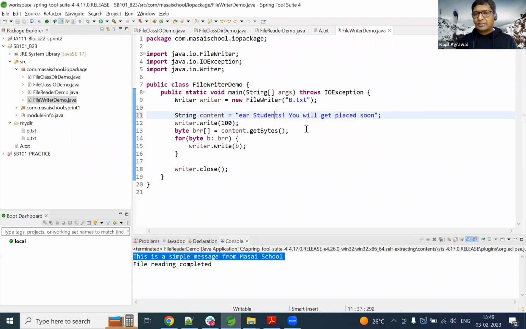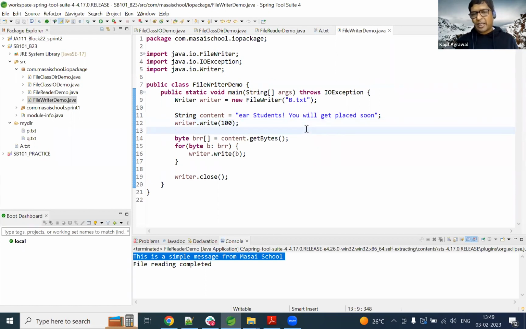Clear everybody? That's why I have split the example into multiple rounds. So overall, even if you are writing a primitive value, its corresponding character will be found and written. Clear? Getting my point? Yes, it is. See, there is no System.out.println in this example. So definitely file b.txt will be created, and in file b.txt, the content dear students you will get placed will be there. Clear everyone?